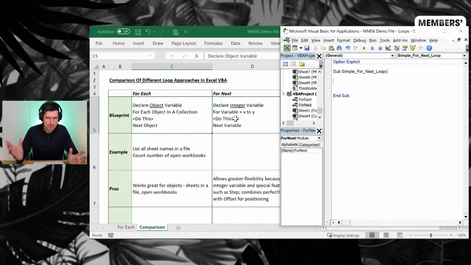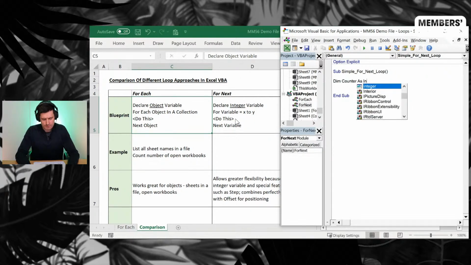So I'm just looking at my blueprint now. Obviously I've done this thousands of times, so the blueprint is kind of imprinted on my mind, but I'm not asking you to remember anything. I'm not asking you to do it from a blank sheet of paper. Do it from the building blocks that we give you on Members Monday. Dim counter as integer. Okay, declare integer variable.